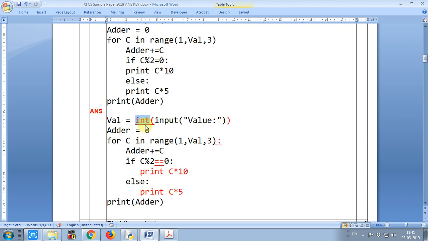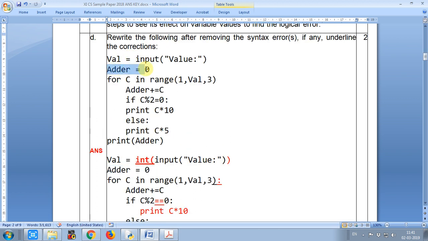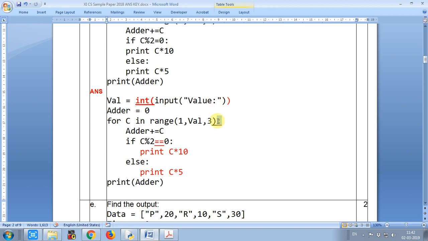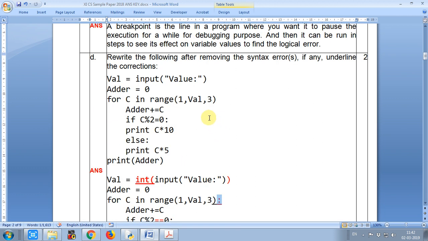So this is another variable, header equal to 0. There is no error in this. Now if you see for C in range(1, well, 3), what is missing here is the colon. So we have to put a colon, and we have to underline it. And then if it is a for loop, there is something inside the for loop which must be indented. So please see to it that all the code belonging to the for loop must be indented inside the for loop.